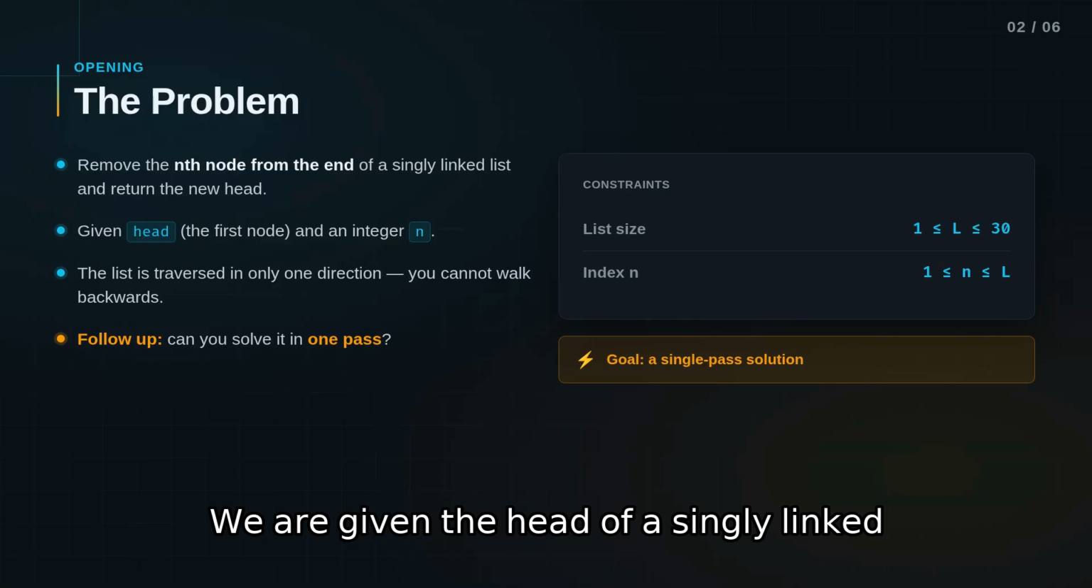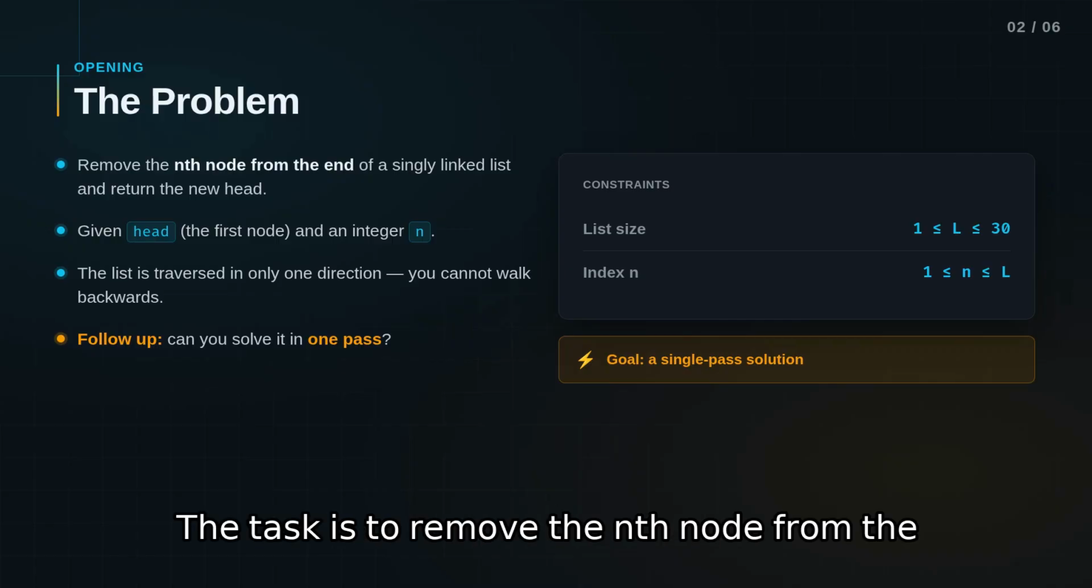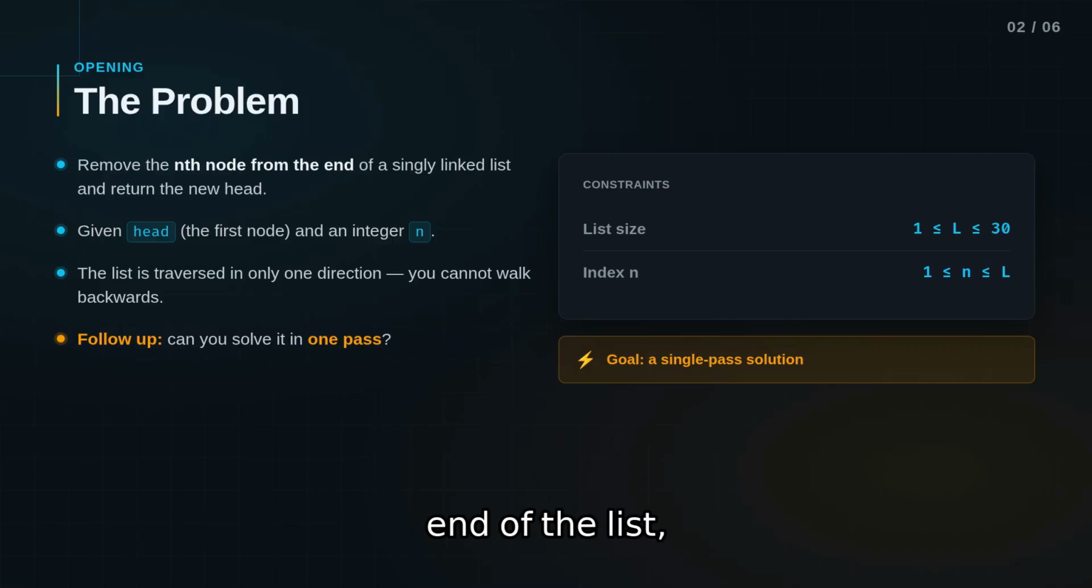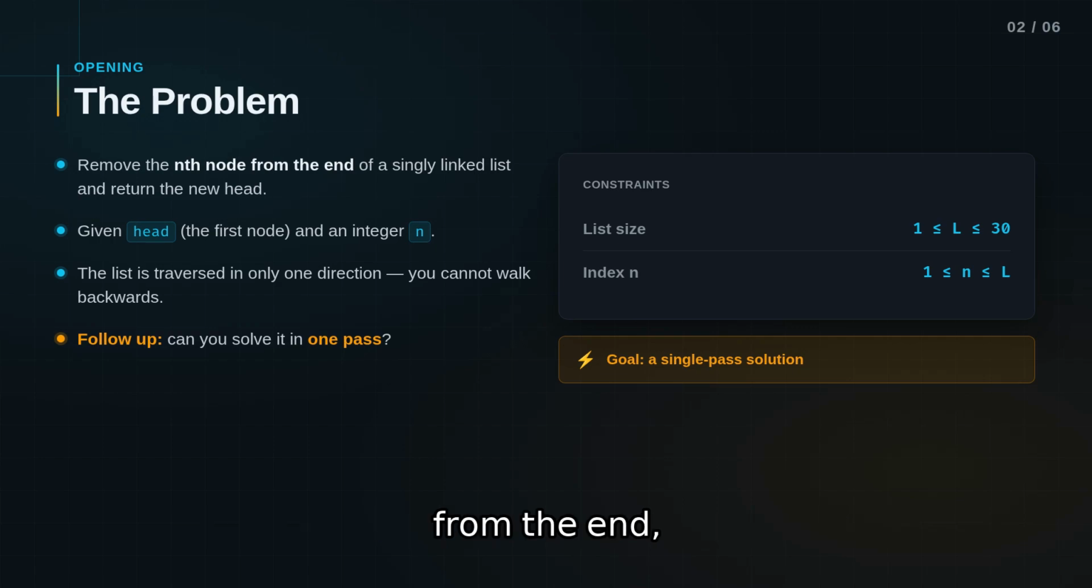Opening, we are given the head of a singly linked list and an integer n. The task is to remove the nth node from the end of the list, then hand back the new head. As an example, if the list holds the values 1, 2, 3, 4, 5, and n equals 2, the node with value 4 is the second node from the end, so the result should be 1, 2, 3, 5.